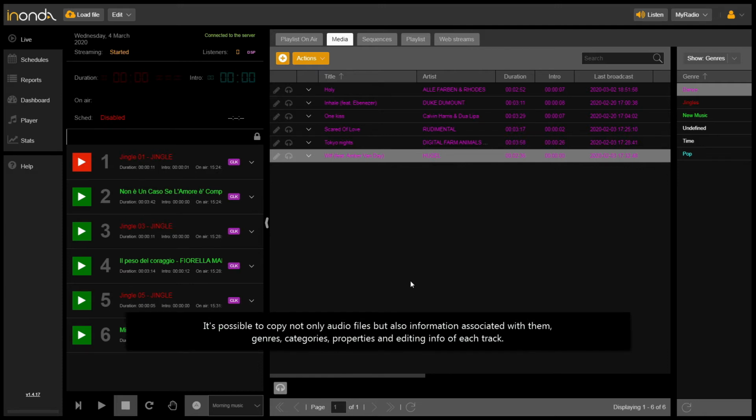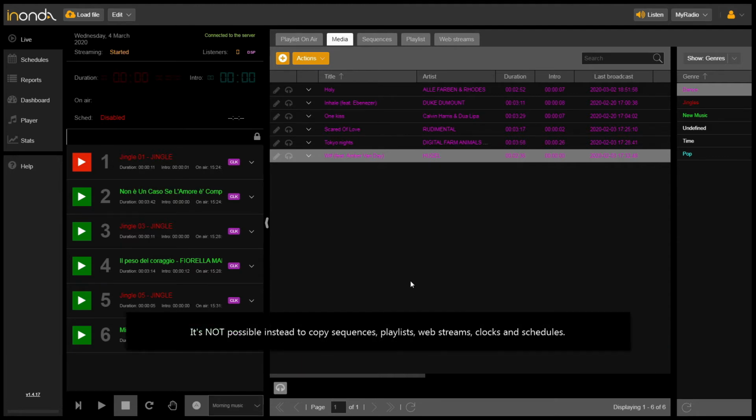It's possible to copy not only audio files but also information associated with them: genres, categories, properties, and editing info of each track. It's not possible, instead, to copy sequences, playlists, web streams, clocks, and schedules.